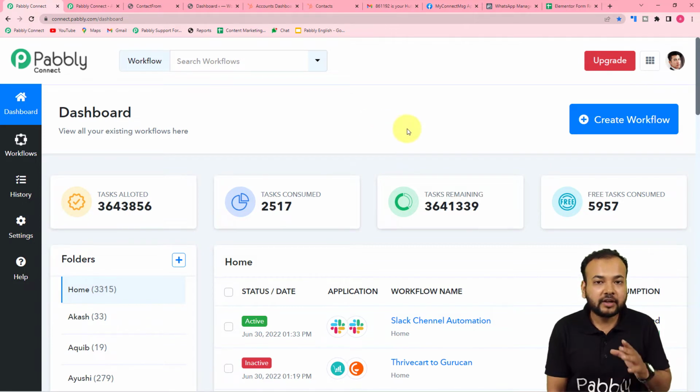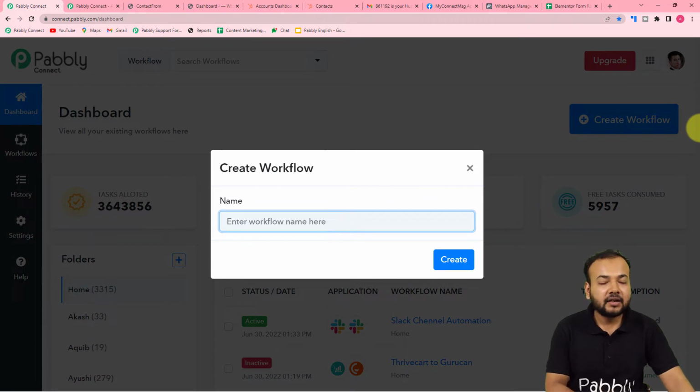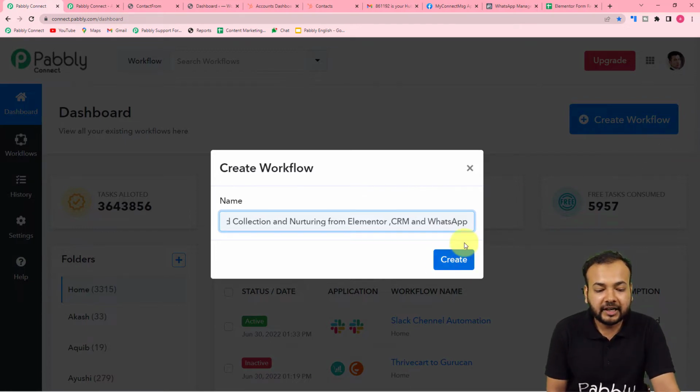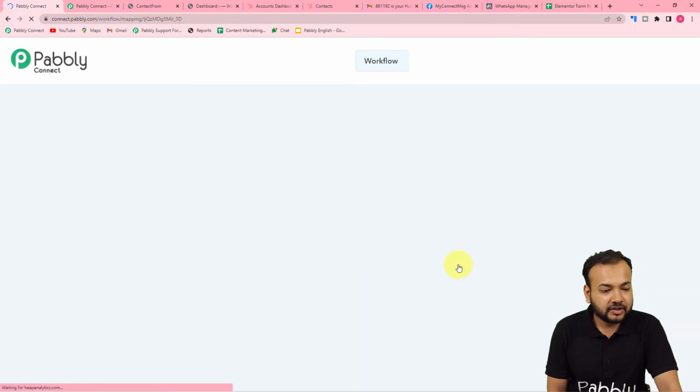And guys, here you have to create a workflow of automation. For that, just click on this create workflow button, and here you can give a relevant name to this workflow. So here I'm giving the name as lead collection and nurturing from Elementor, CRM and WhatsApp. Okay, right. So after giving the name like this, you just have to click on this create button, and you can see your workflow page is loading up here.